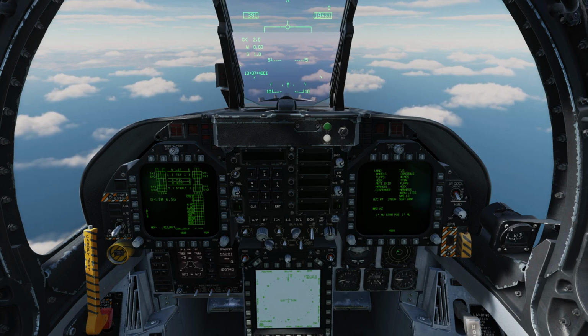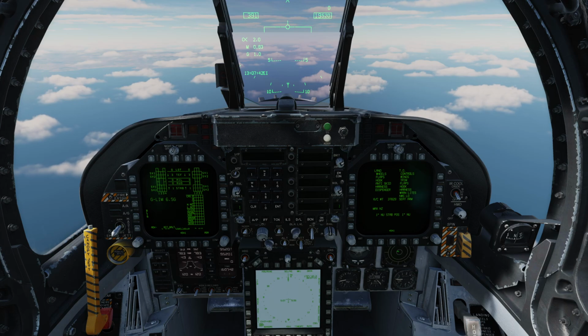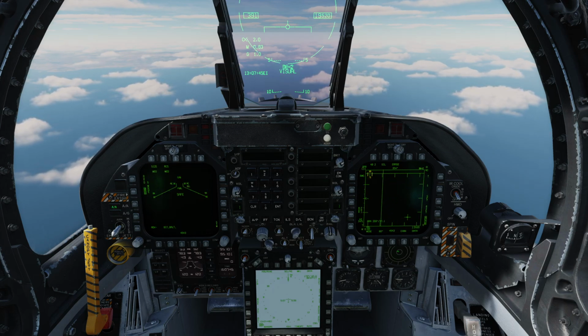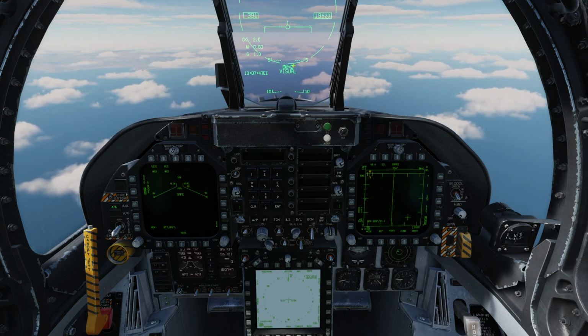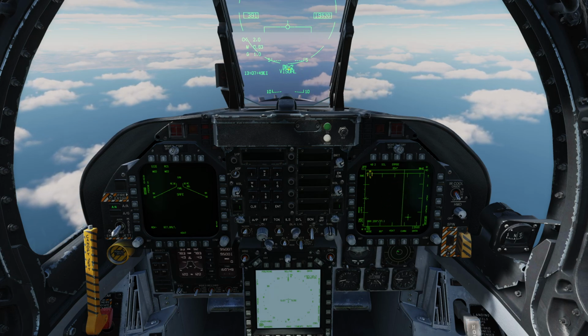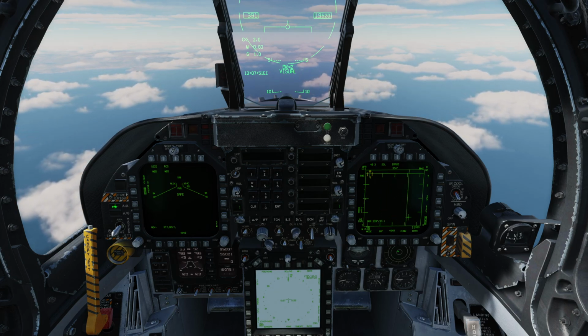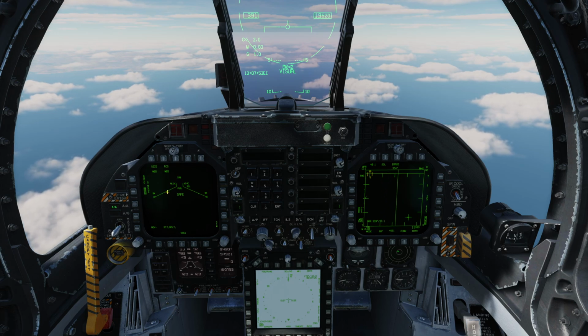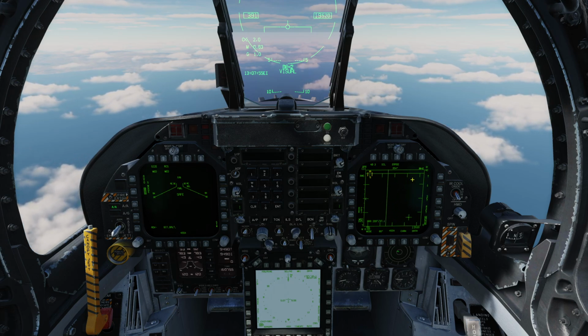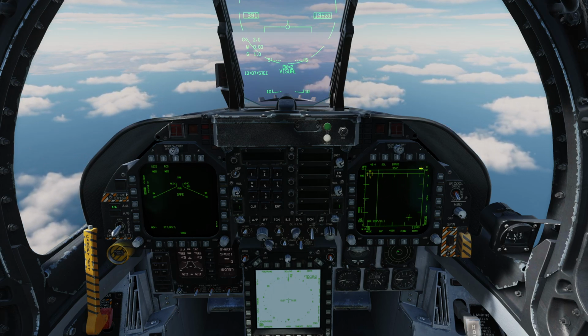So let's demonstrate that. I'm going to push weapon select to the right, and you'll notice a bunch of stuff happened. I've selected the AMRAAM, that's confirmed by the heads-up display. I'm in air-to-air master mode. I have stores page on the left, I have attack radar on the right, and the attack radar is my sensor of interest.